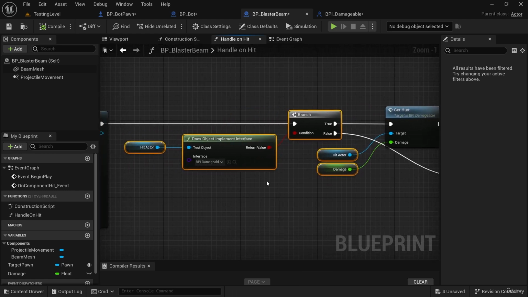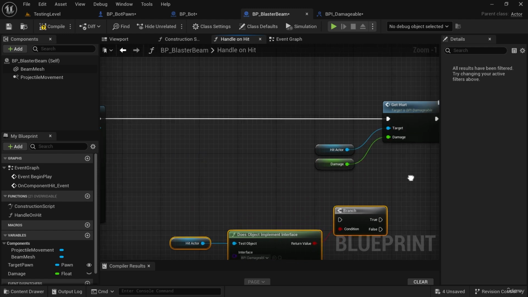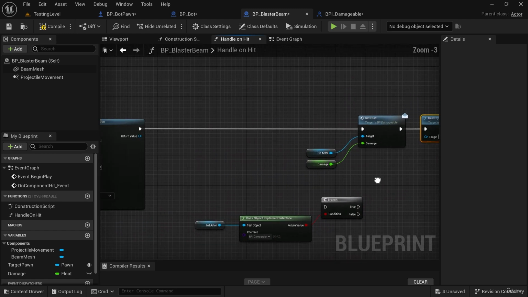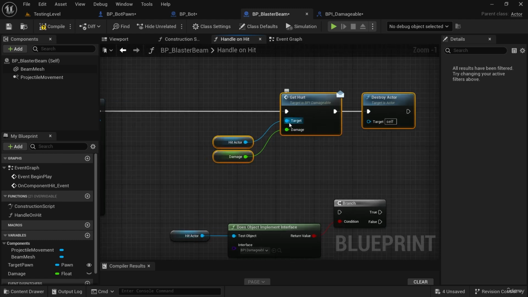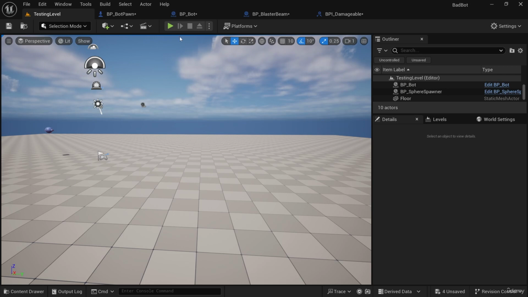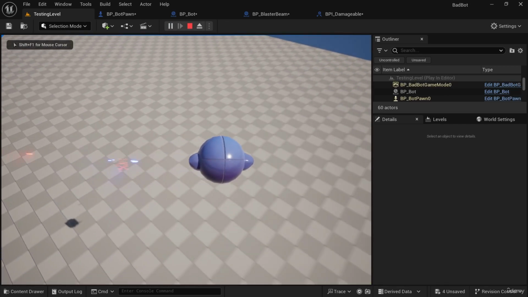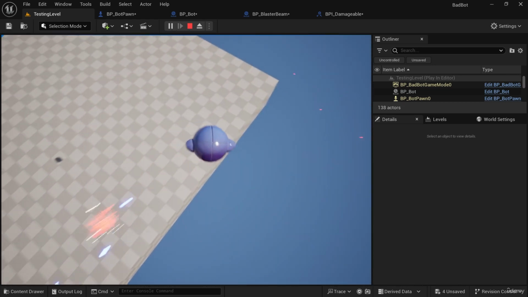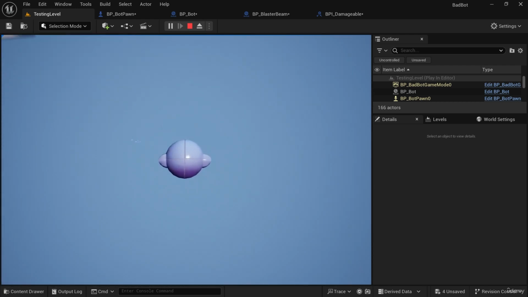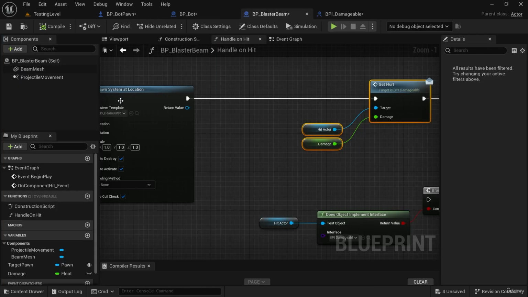And as I mentioned, checking the interface is optional. We don't even have to have a branch. We can remove this branch, and we can simply call get hurt without even worrying if that hit actor implements the interface or not. Because get hurt will do nothing if it hits something that does not implement the interface, such as the floor. Let's test that out. Okay, looks like our blaster beams are passing straight through the floor.